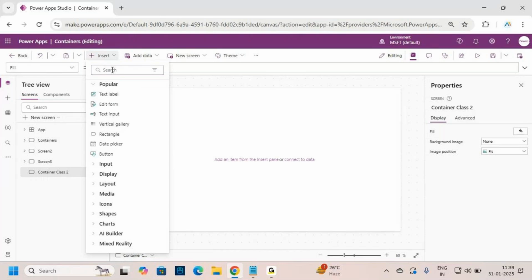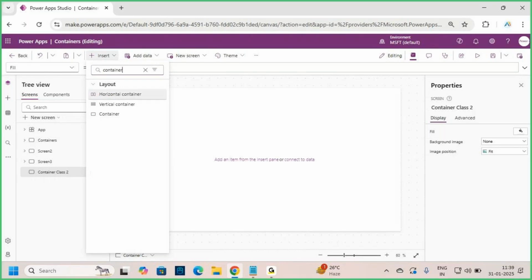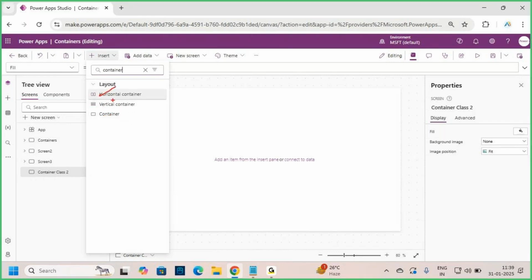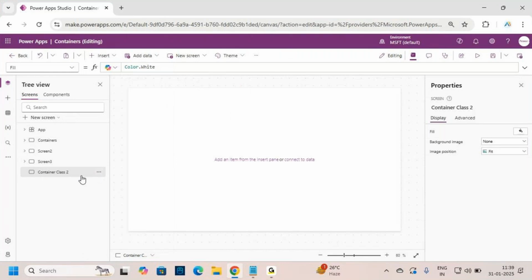Let me search for containers. When I search for the container, as we know there are three types of containers: horizontal, vertical, and container. So now you can start using this horizontal container or vertical container from scratch. Now what I will do is remove the screen.